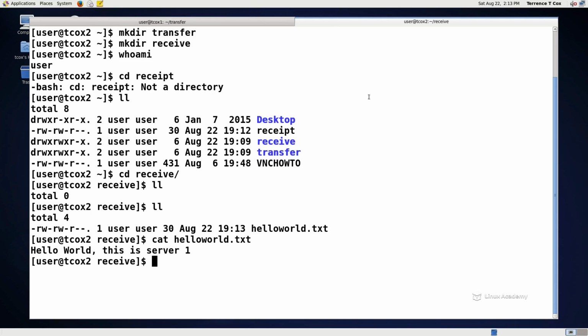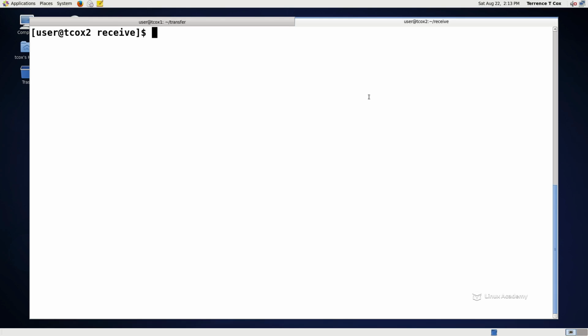Now conversely, we can be on the other end of the equation, meaning we can get a file from a remote location and bring it local. And we do it very similarly. We simply do an SCP, the user. So whereas before it was a local to remote, now we're doing a remote to local. So we're simply reversing the command parameters in terms of where they appear.